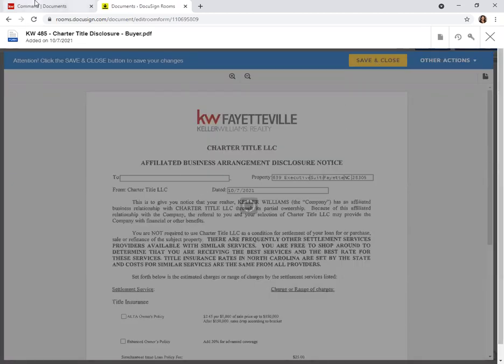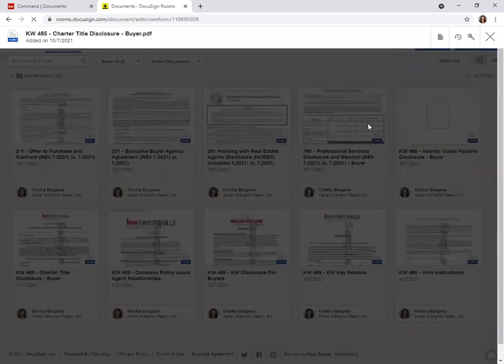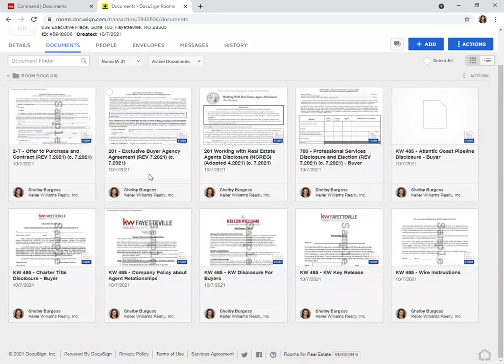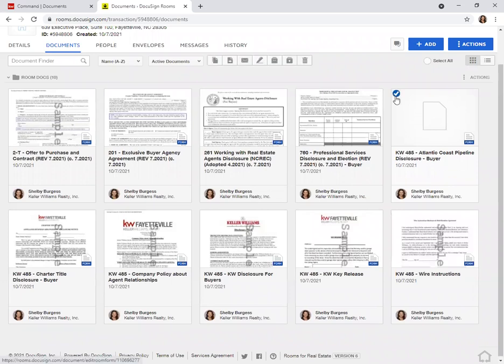And just pretend this is a buyer. We're pretending that I'm sending my working with real estate agents and like my buyer agency agreement. You can send 10 things at once if you want to. You can send one thing at a time. It's really up to you. So I'm going to choose the Atlantic Coast Pipeline. So if you hover over whichever one you want to send, you can check it, and that's going to activate your toolbar. So if I want to send both that and the charter title disclosure, I'm going to check both of those. I could, in theory, send all of these KW 485 ones. Me sending 2 forms is the same as sending 6. It's the same process.